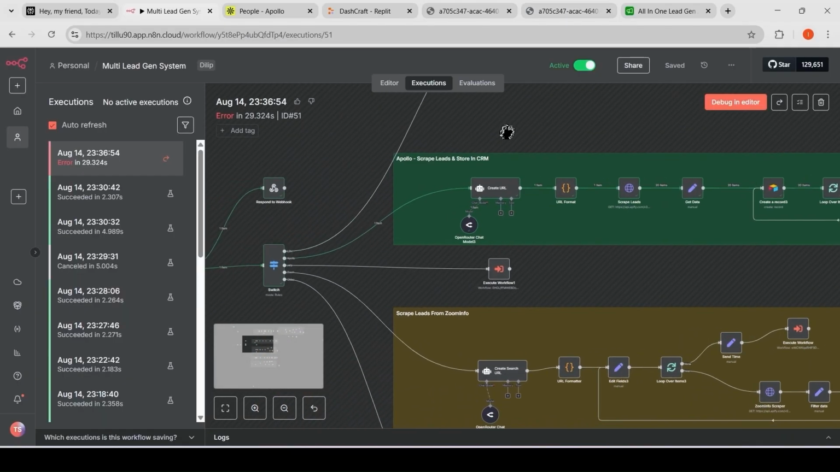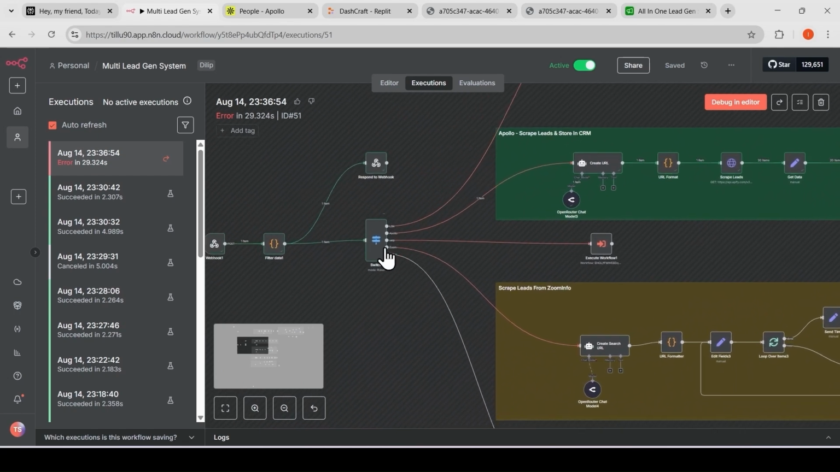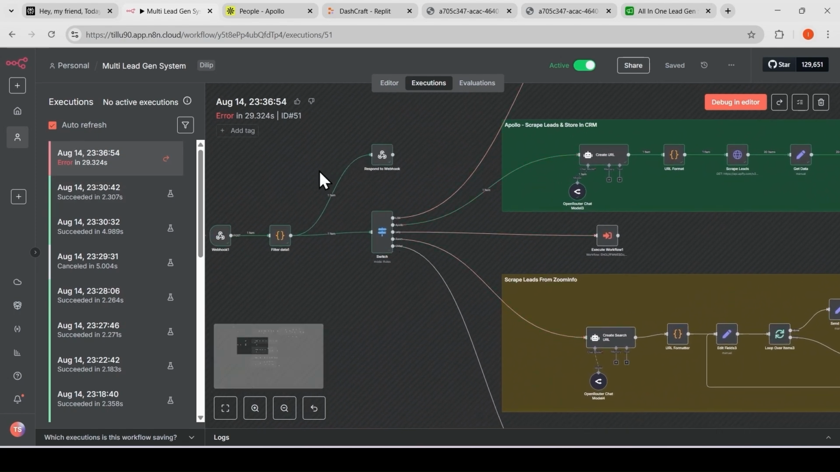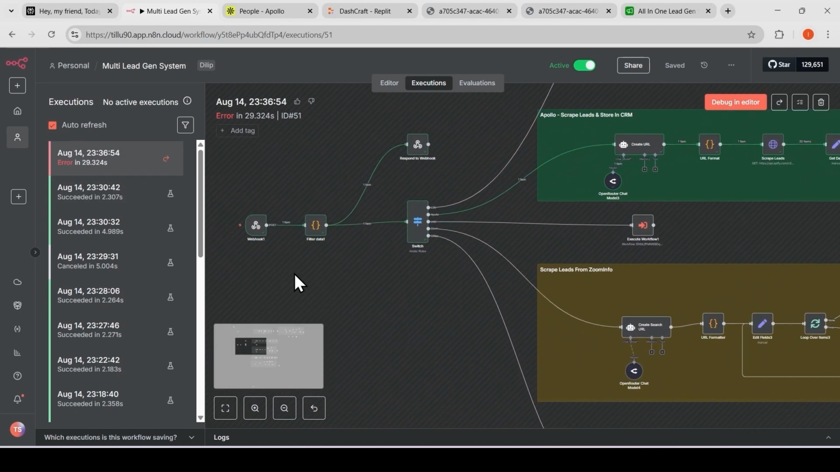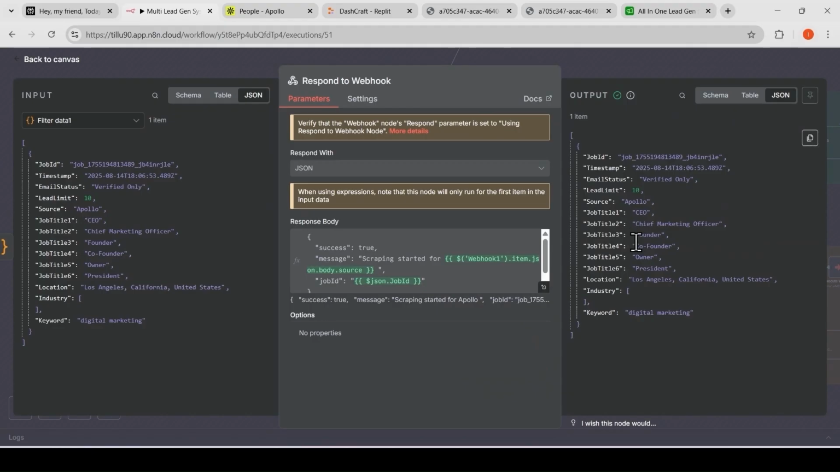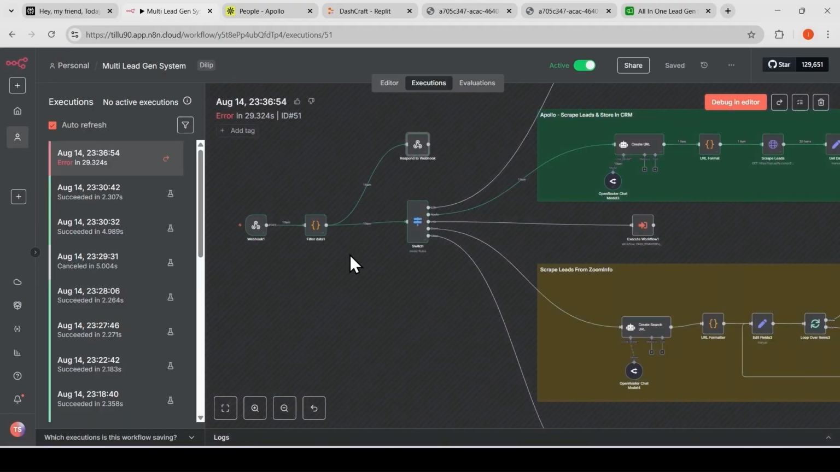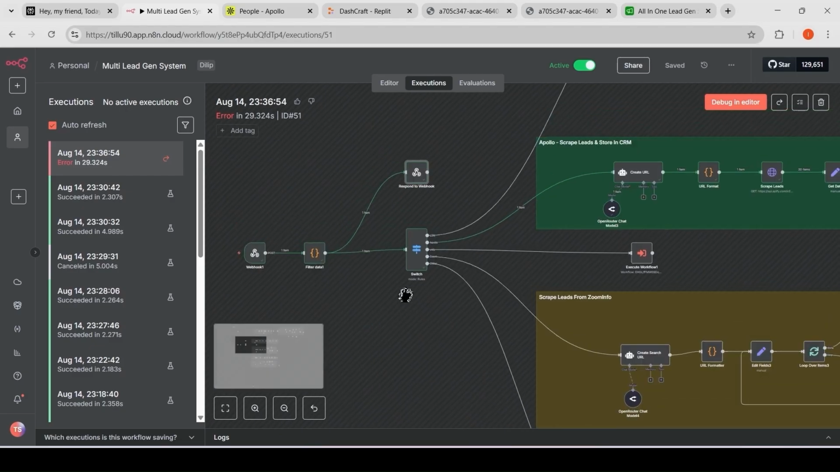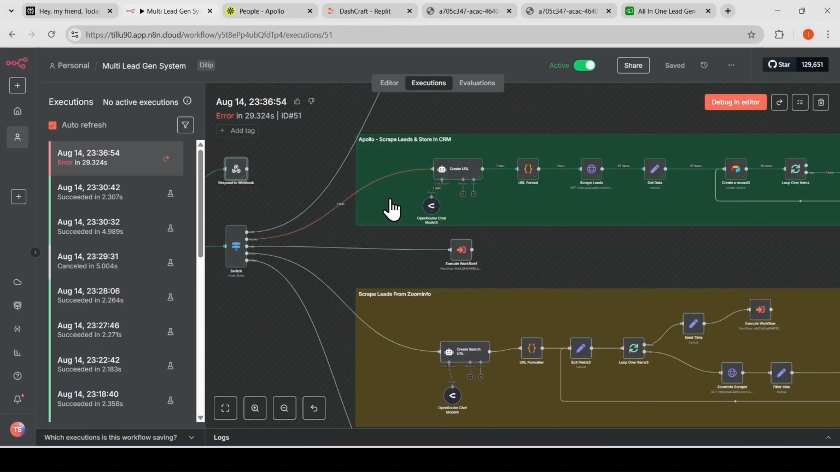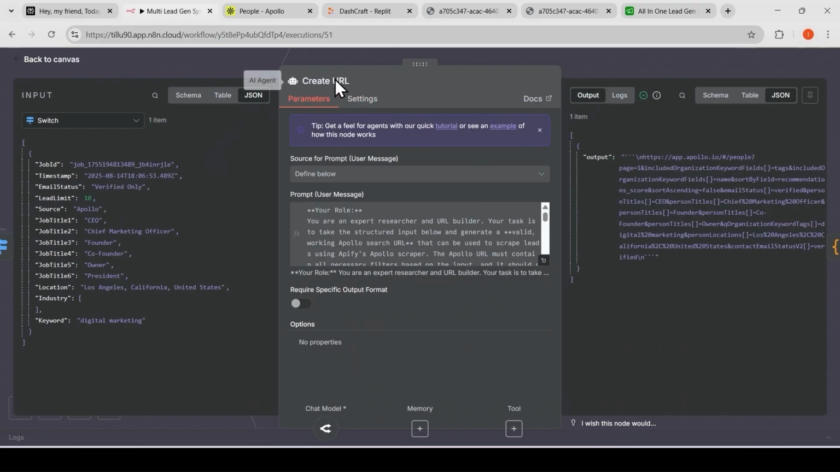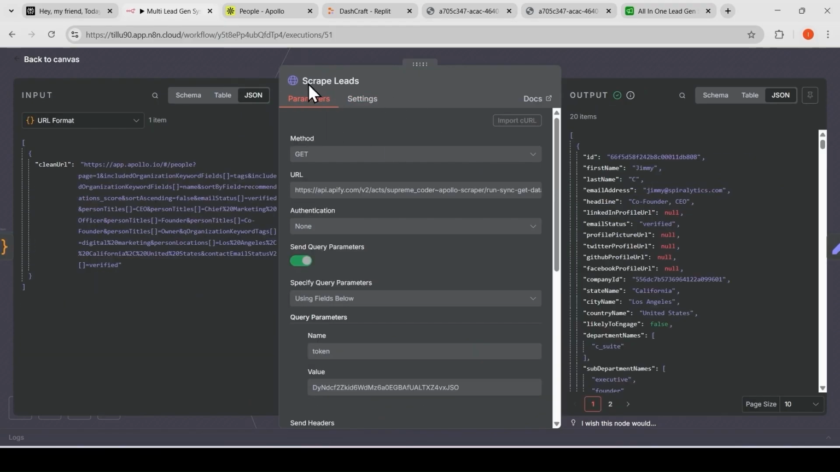Okay, so now we're inside our execution of the current workflow that we ran when we started generating leads from the front end. As you can see, the data came to the webhook, and the respond to webhook node sent the success message back to the front-end system, and the switch node sent the data to the Apollo flow. You can see this flow is showing green, which means it worked. The AI agent created a valid Apollo URL to generate leads. The URL was formatted properly, and the Apify tool generated leads.